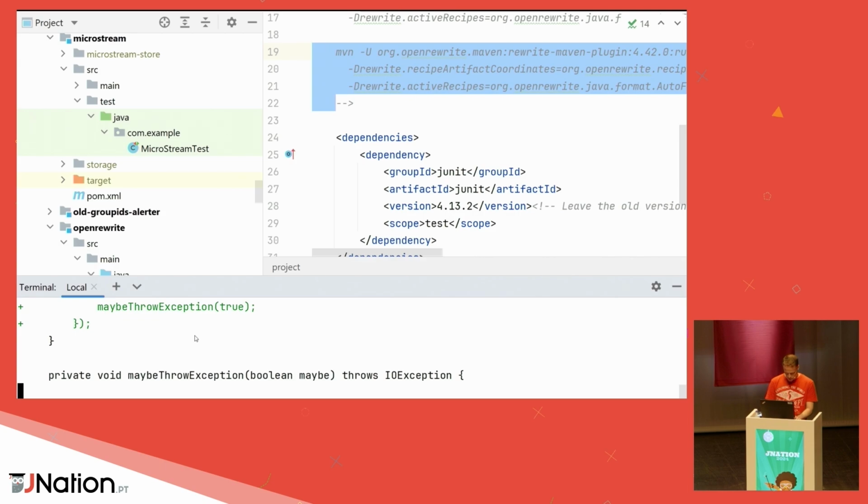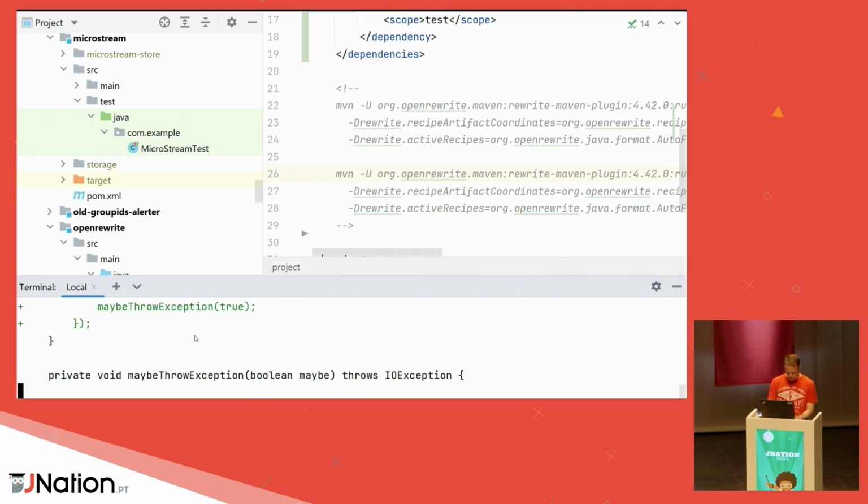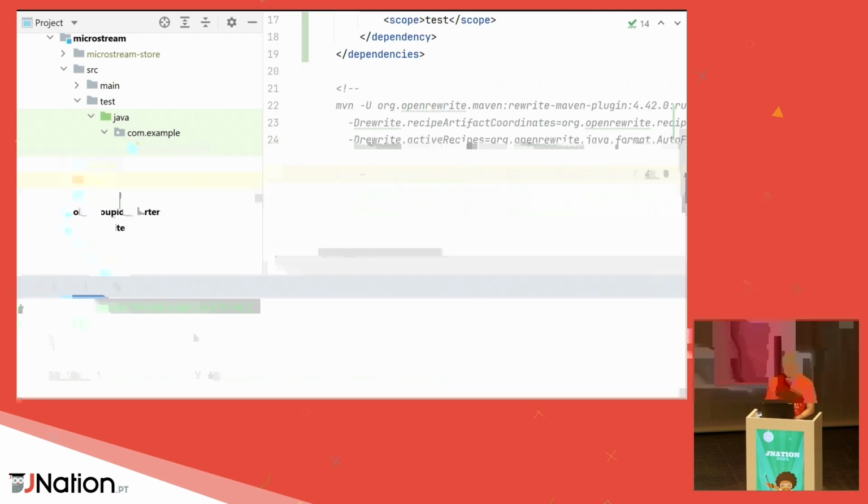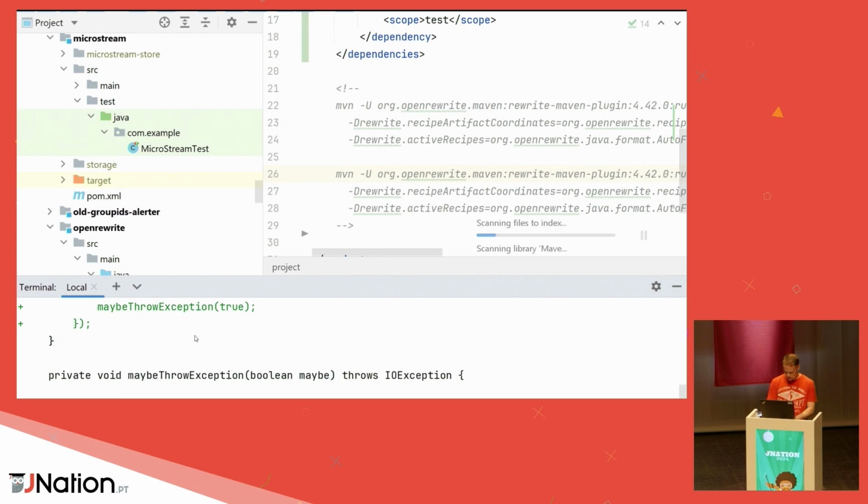And then let's go to another tool. Okay, it doesn't want to stop.